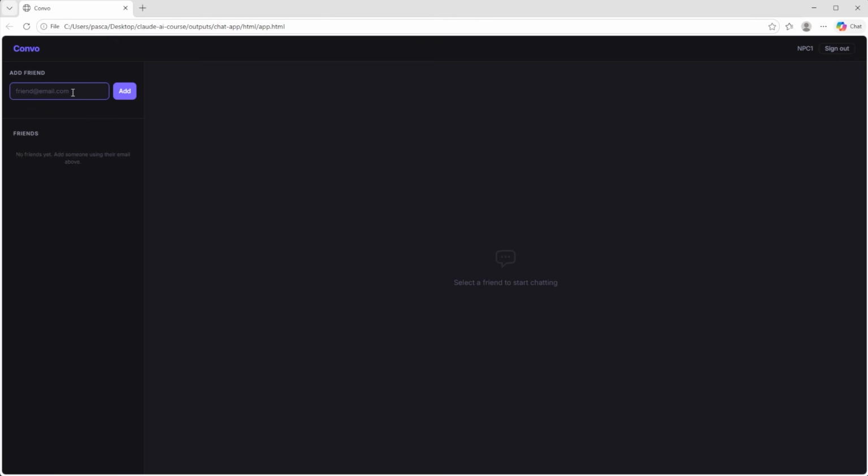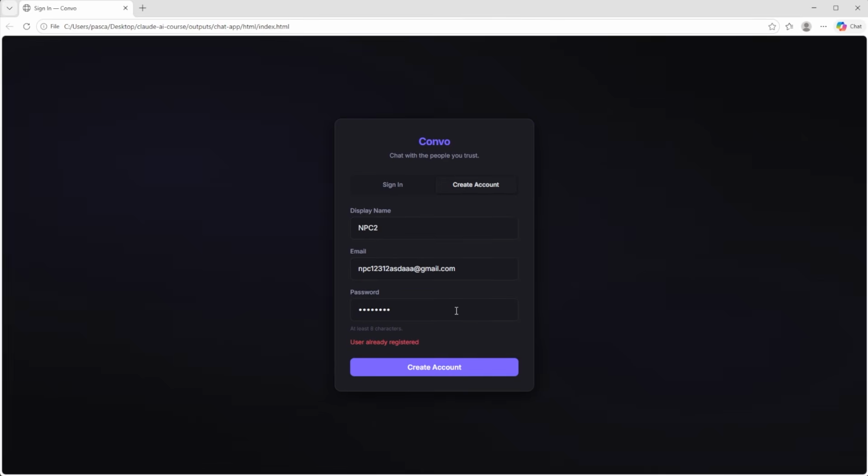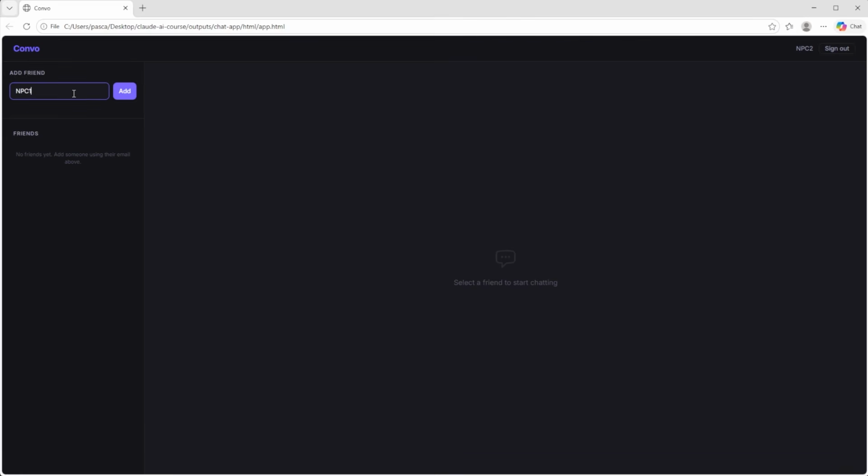Let's maybe add NPC. So let's add this one. User not found. So maybe I have to use another account. So I'm going to do another one, another A. Maybe NPC12345, NPC2, create account, user already registered. So maybe another A, I don't know. And now let's add NPC1. Actually, I have to use the email, that was my bad. So maybe 2 A's, add, maybe 3 A's, add, and so on.